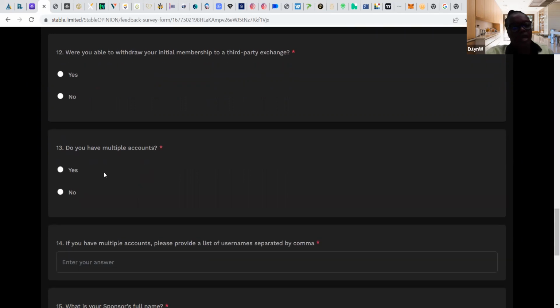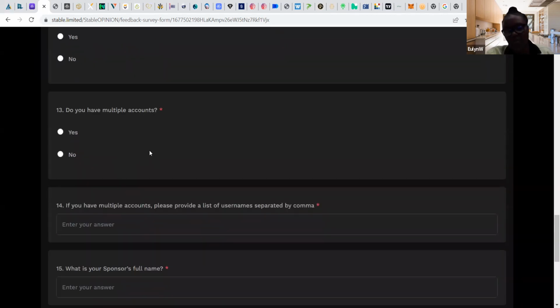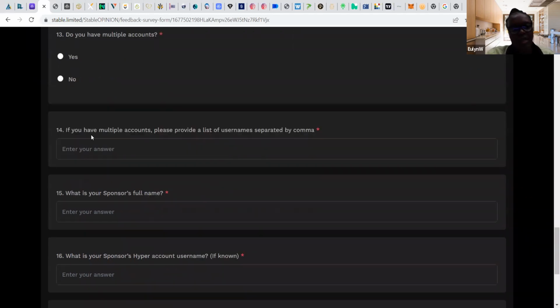Question 13. Do you have multiple accounts? In my case, I've got 3 accounts, so my answer would be yes. And if you only have 1, then the answer would be no. Question 14, if you have multiple accounts, please provide a list of usernames separated by commas. So I would list all of my accounts here in question 14, in this field where you need to put your answer.